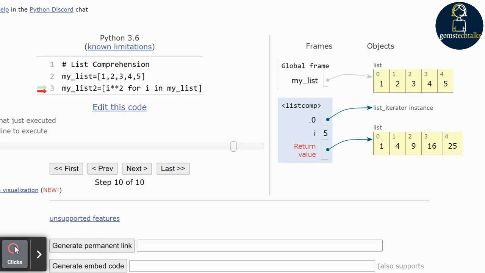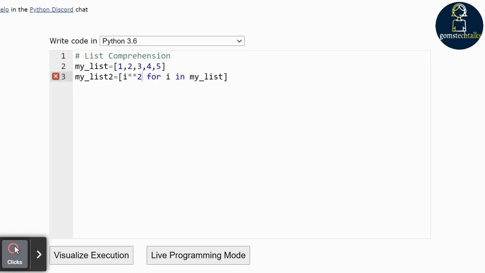Okay, so this is what we call a list comprehension. In list comprehension, we can also use conditions, conditional statements. Let us have the same list. In my list, I'm just giving if i, that is, the value i is less than 3. Okay, so let us execute it.